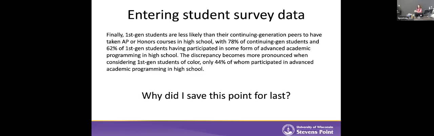And the last thing I wanted to present to you, when we think about academic preparedness, a lot of us tend to think in terms of, well, how rigorous was their high school education? And one way we can kind of get at that question is, did students take some sort of advanced academic programming, like an AP course or honors courses? First gen students are quite a bit less likely than their continuing gen peers to have taken such courses. 78% of continuing gens took such courses, and only 62% of first gen students took those courses.